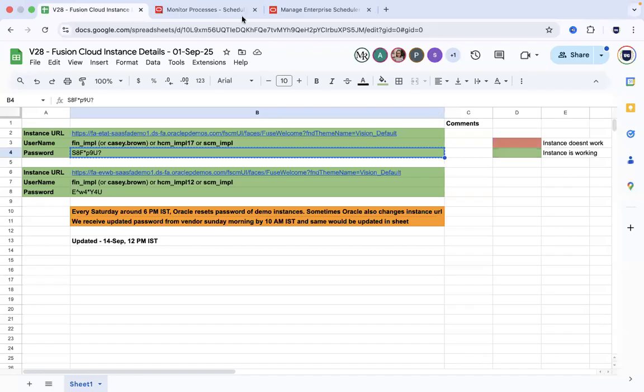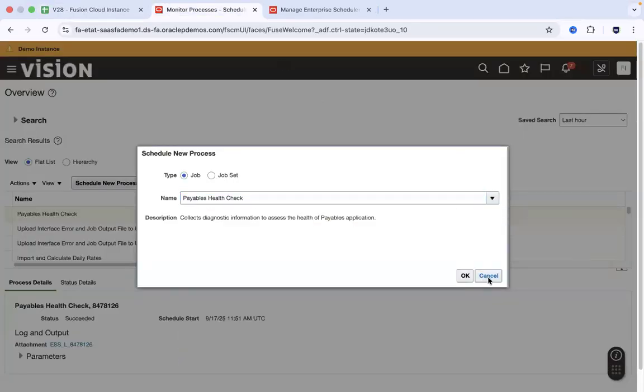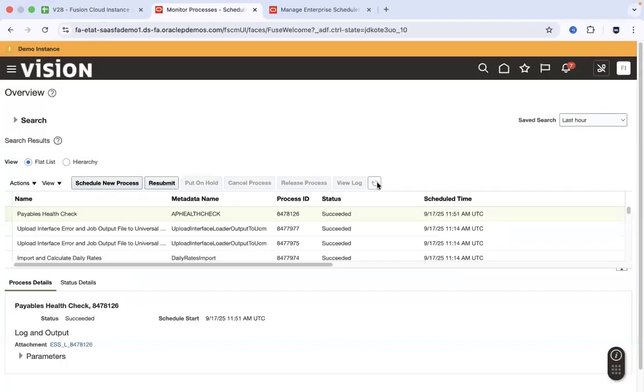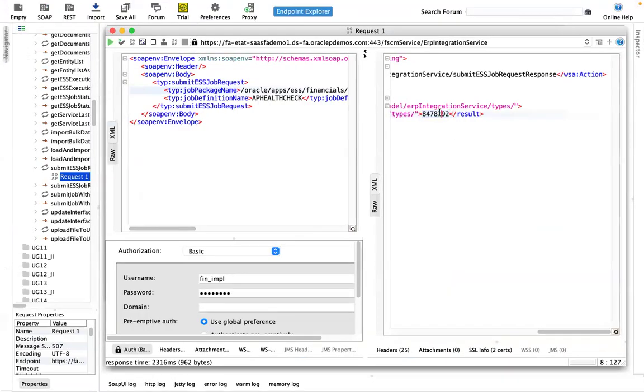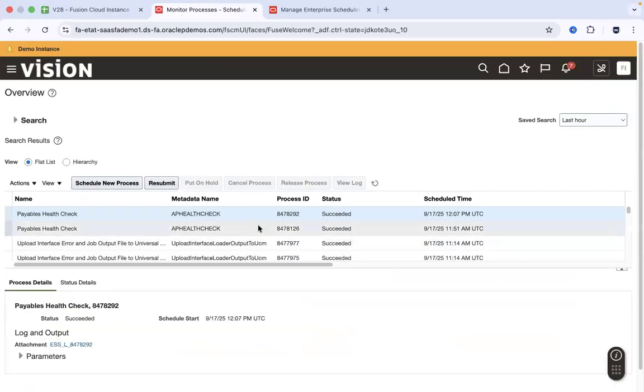I go back to Fusion Cloud application, refresh it here. You should be able to see a job submitted here. So this is a job that we ran manually. And you refresh it, you should be able to see another request submitted in cloud with a request ID as 292. Okay, so this is a job that is submitted.